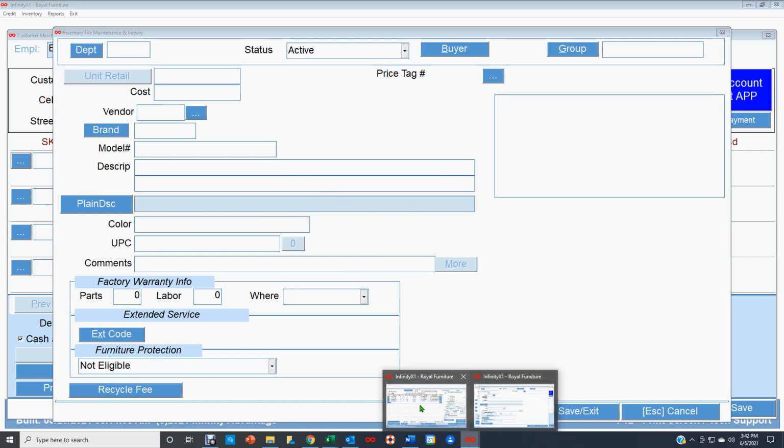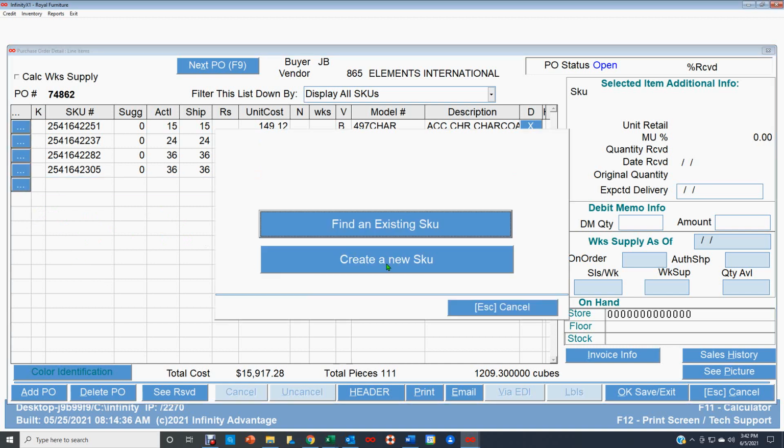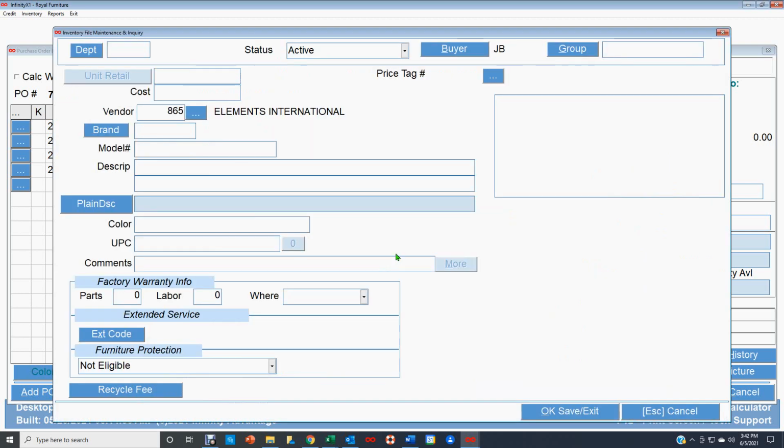I'm actually going to create it from the purchase order. It's exactly the same. That same screen will come up. And here you can see that I've started a purchase order. I've ordered 4 different SKUs on it already. And let's say that the sales rep now tells you, you know what, we have this same accent chair now in orange. And so you say, okay, I want to get that. So again, the line that I want that SKU to go on, I'm going to click that box. And it's going to click to create a new SKU. And here we are with that screen again. And here's where I'm going to create that SKU.